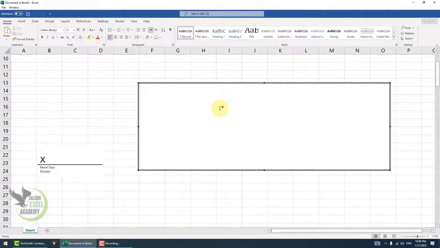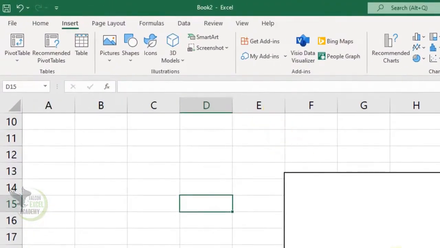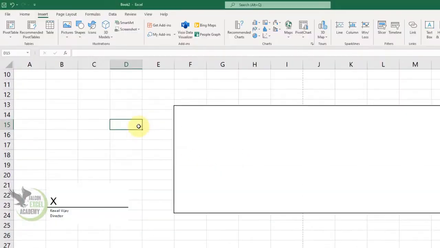If you want to go back, you can click on the sheet. After clicking on the sheet, you are back in Excel. If you want to go to Word, just double click and you will go to Word, and by clicking here, you can come back to Excel again. If you want to delete it, click on its outline and you can delete it as well.